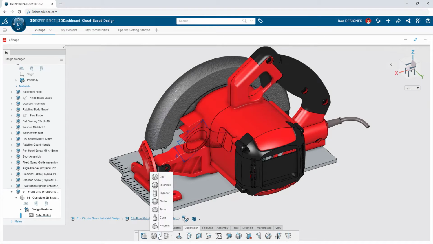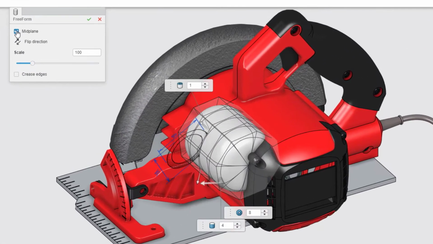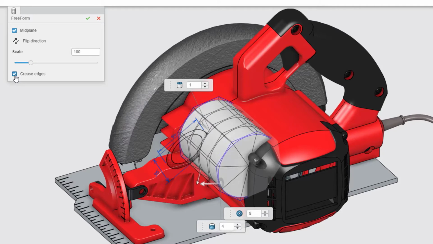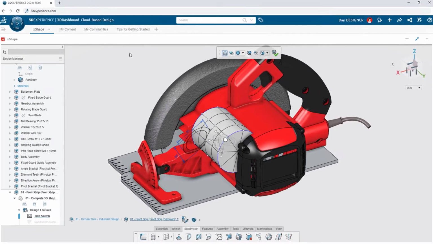With subdivisional modeling, you basically start with a digital hunk of clay that automatically maintains curvature continuity across all faces. But this design requires flat faces at both ends of the grip handle. So he'll get a head start by creasing the outside edges while placing the initial cylindrical shape.